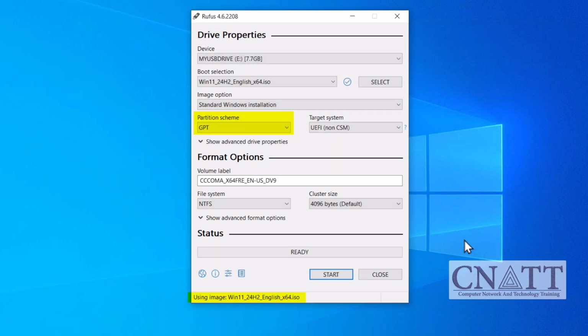Under Partition Scheme, choose GPT if your computer uses UEFI or MBR if it uses Legacy BIOS. We'll be performing an in-place upgrade. For an in-place upgrade of Windows 10, there's no need to worry about the partition scheme, GPT or MBR, when creating a bootable USB, as you'll be running the setup directly from within Windows.